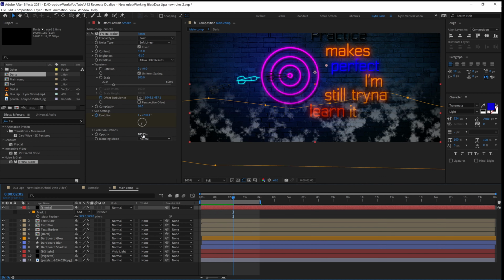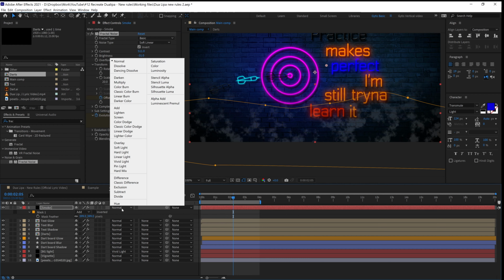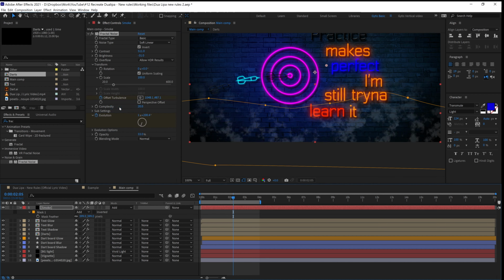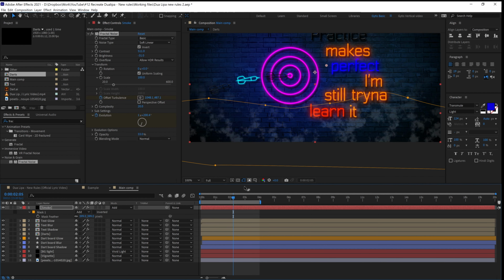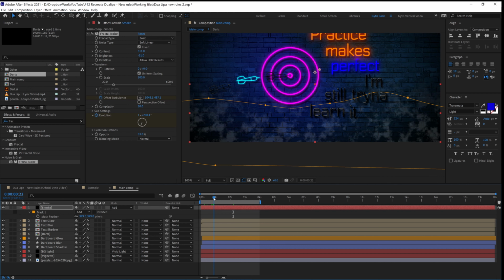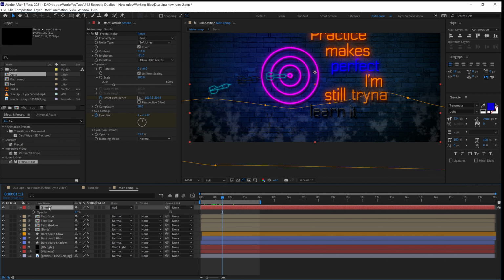I would like to decrease the opacity of the effect by a lot to something like 30 probably. And I will change the blending mode to add. That's already looking like a little bit of smoke. I will also decrease the opacity here.